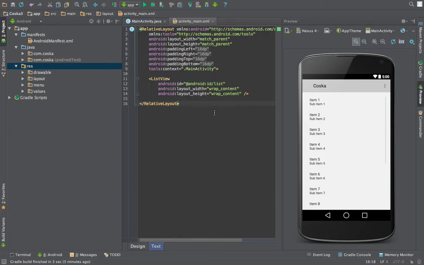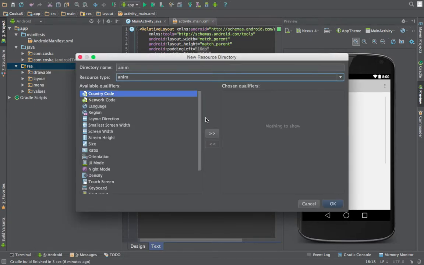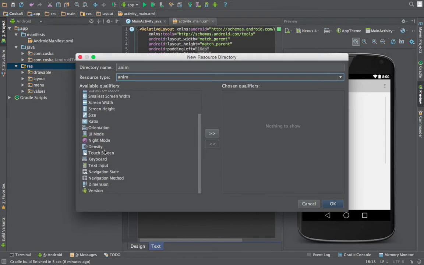The resource qualifier is the way you provide alternative resources and let Android choose the appropriate resources depending on its configuration. Layout orientation is one of the configurations, and there are many different configurations. You can specify a specific layout depending on country code, network code, region, language, layout direction, like left to right or right to left, screen width, screen size, and so many things.